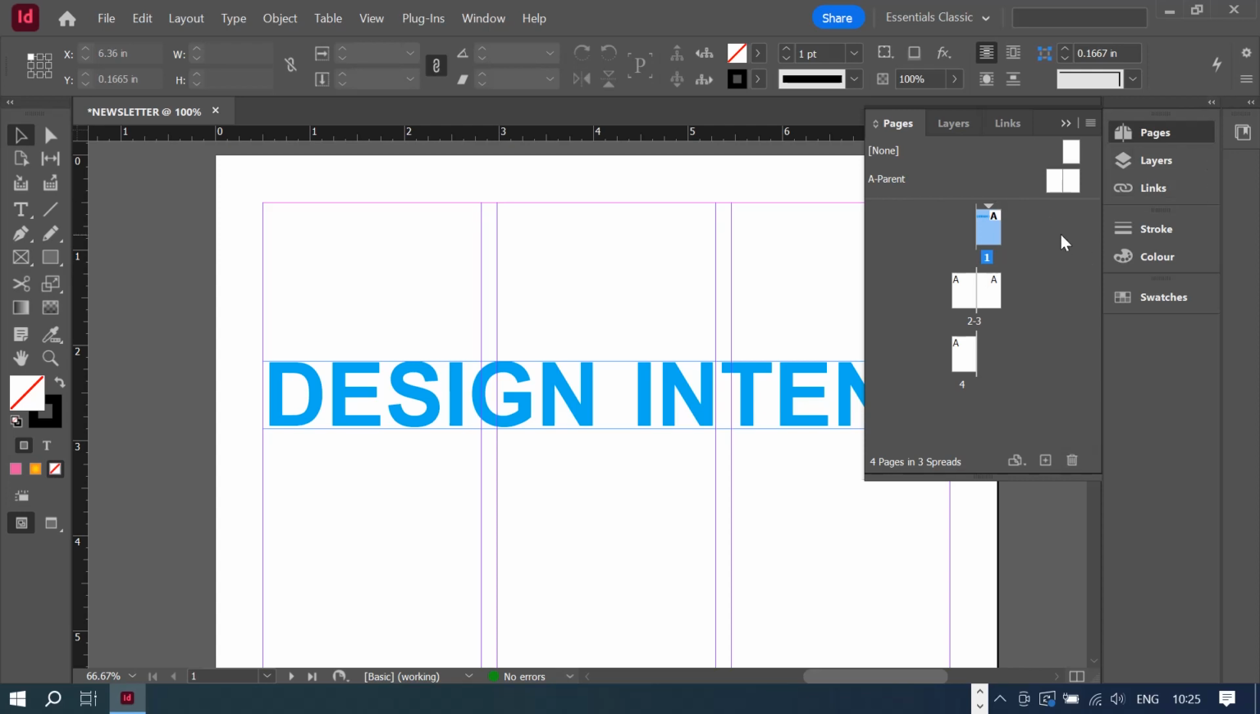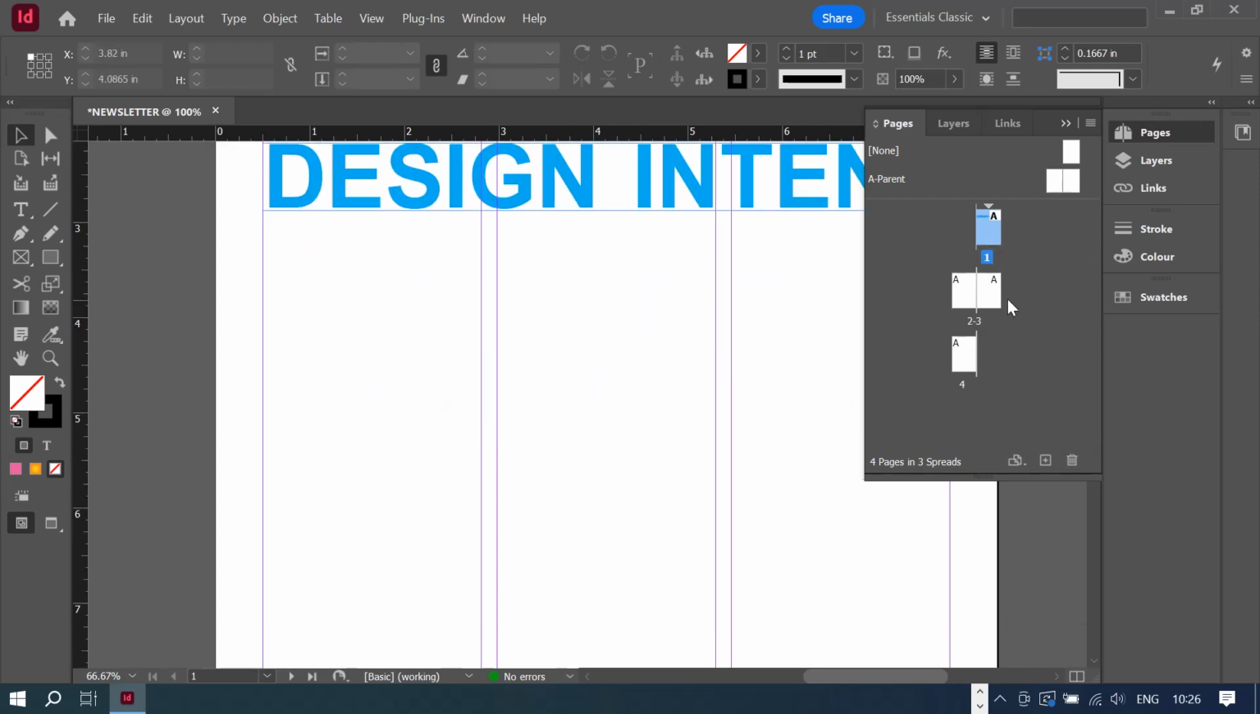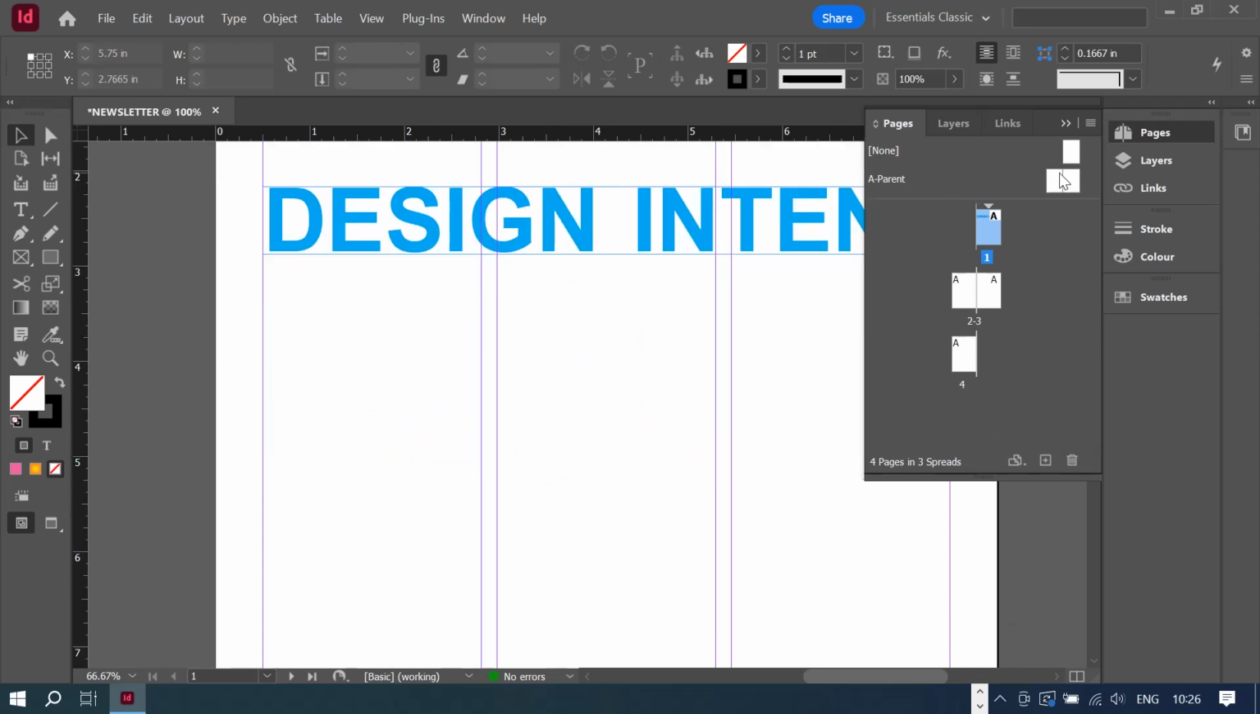When you click on pages here, you can view all the pages of your document. As you can see, I have 4 pages. So there's 1, 2, 3, and 4. Those are the pages I have. However, above them, there is what they are calling a parent. Now, in earlier versions, they used to call it a master. In other words, these are master pages.